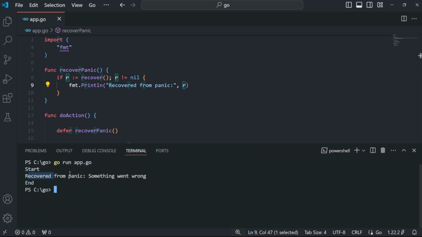And as we can see, start, recovered from the panic and panic message, and the end.